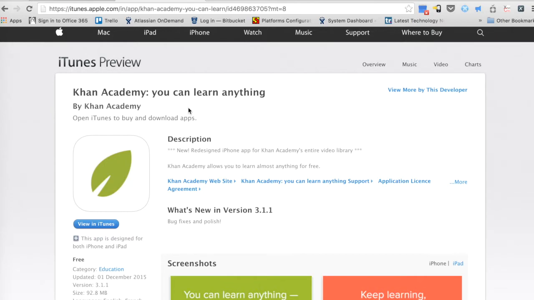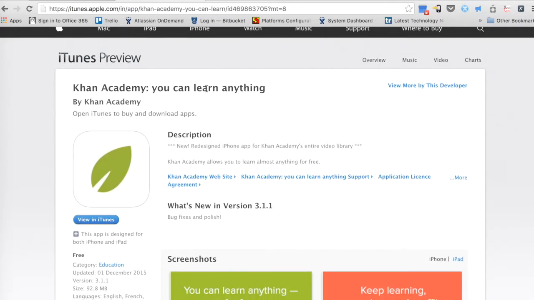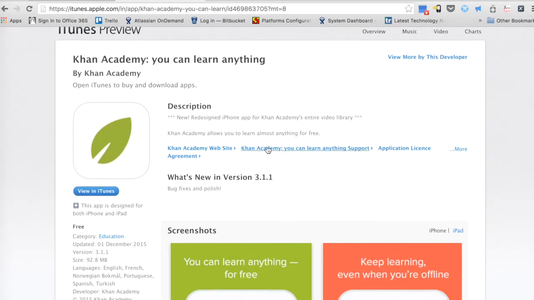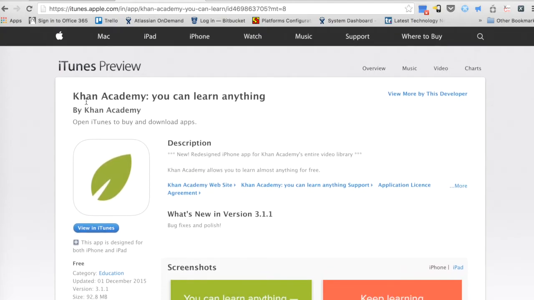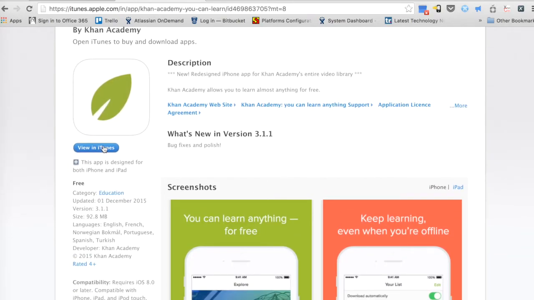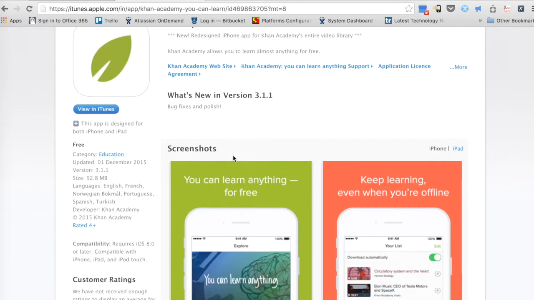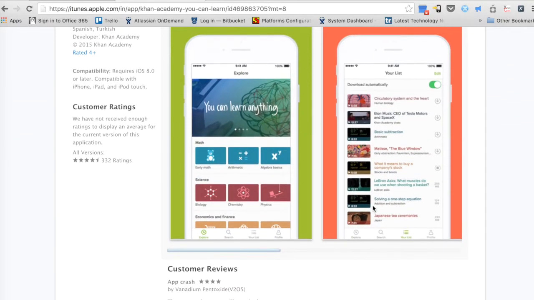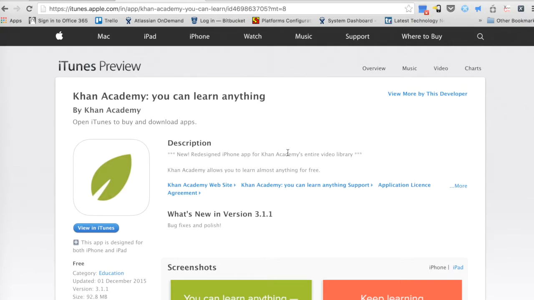Similar with iOS. In iOS you can go to iTunes, and you can search for whatever application you want, and you will get it there. The main difference being, for iTunes you need to have an iOS device, because these applications will not install on other platforms. If you can see here, it says this application is designed for both iPhone and iPad. So if you have an iPad or iPhone, you can easily install this application on your iPhone or iPad.